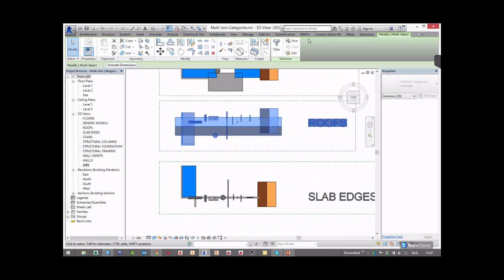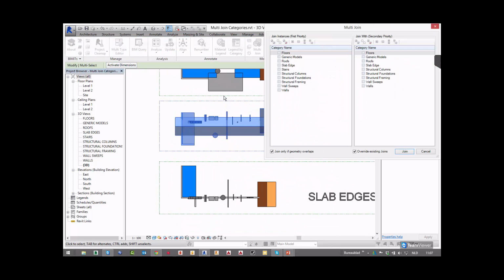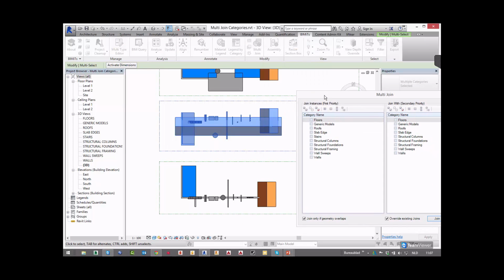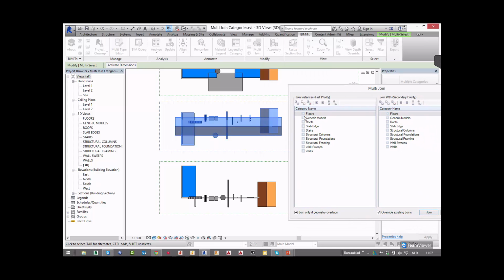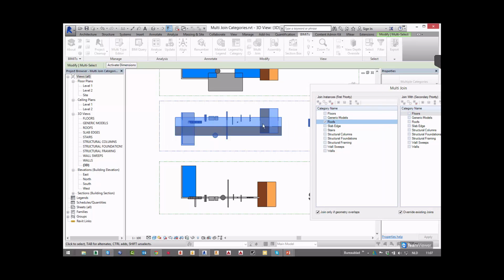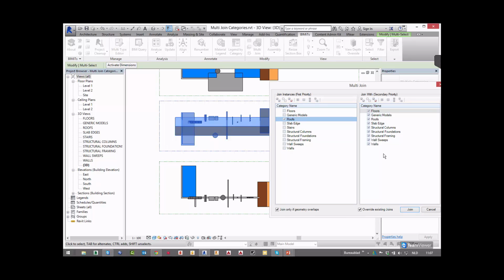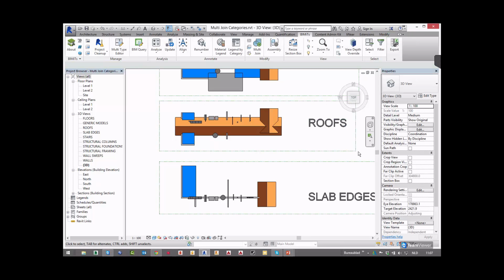So in this case, I'm going to give this roof a higher priority than all the rest. So you have tools to select all the categories at one time. Click on join.